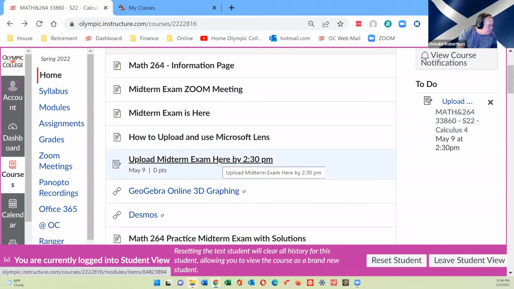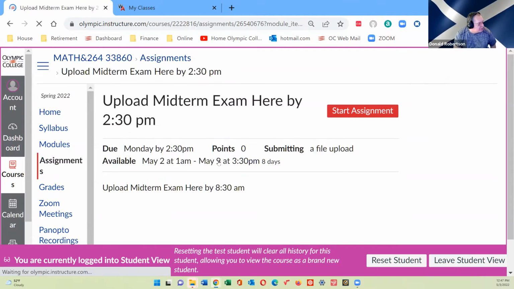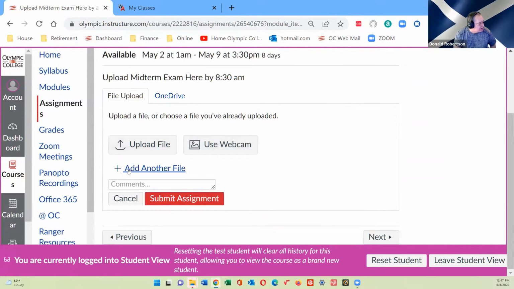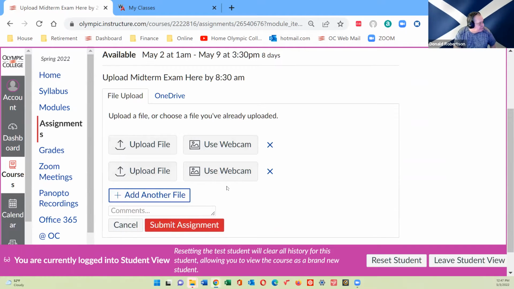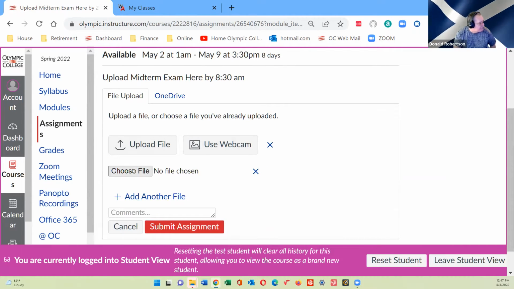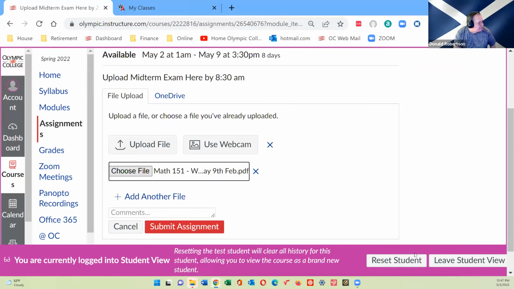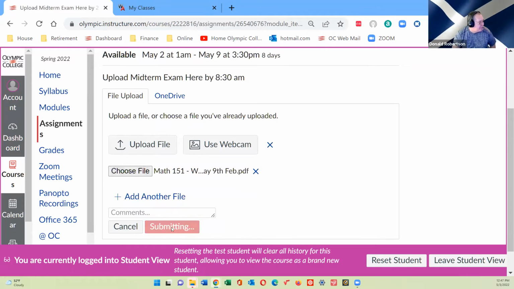Now, here is where you'll put in your working. Once you've done the working, you'll take pictures. It's all going to be in Canvas. Show you how that would work. Start assignment. Add a file. Upload file, I should say. Choose a file. Pick your file. Put it in here. And then submit. And that's it.